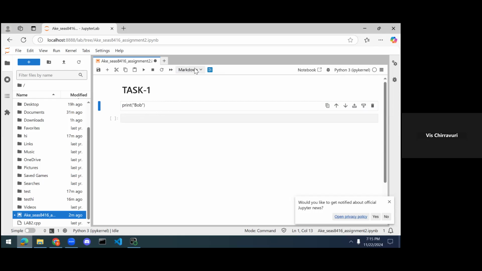So again, you can select that and go back to code. Now it's Python code. Now it's running and executing as Bob. So you can have any number of cells.